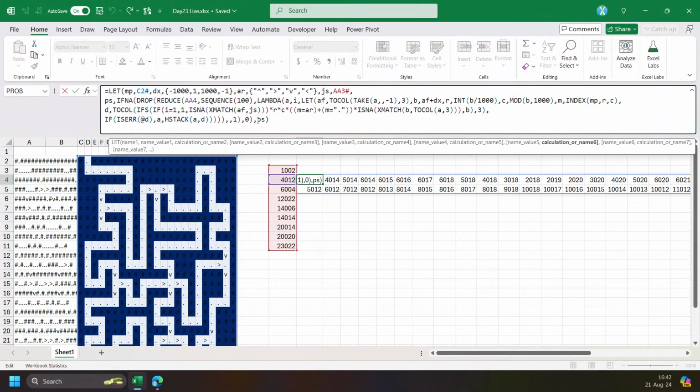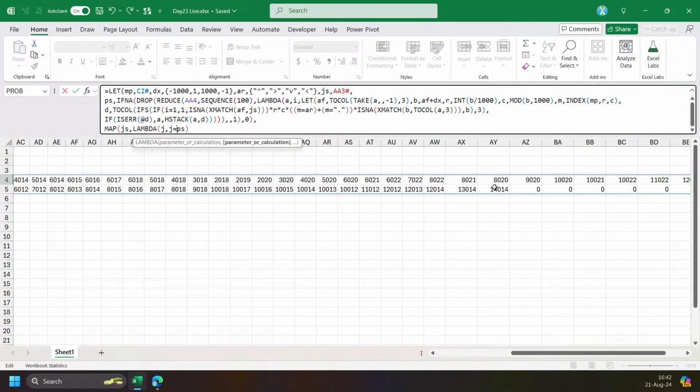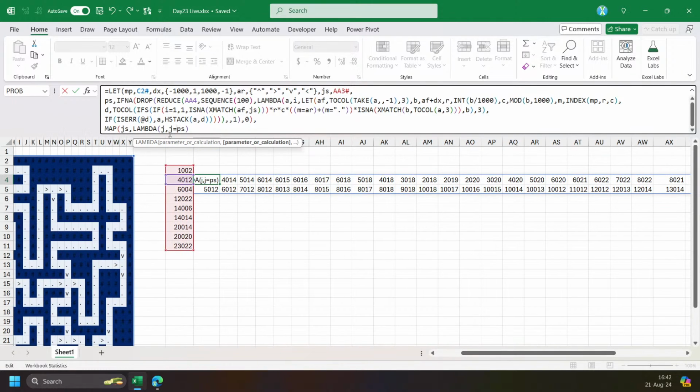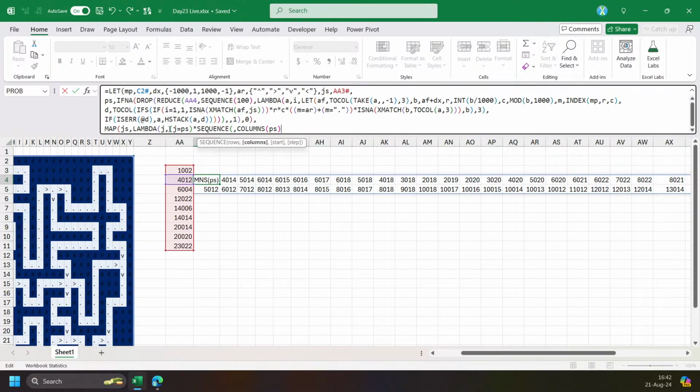So I have to go with map with JS again, and then lambda J. I will check if J is equal to PS, and then it will give me true or false on some of this, and then I need to check the column number. So that means I go with this one multiplied by the sequence of columns of PS here, and then the ones that are false are going to be 0, so I need only the maximum.